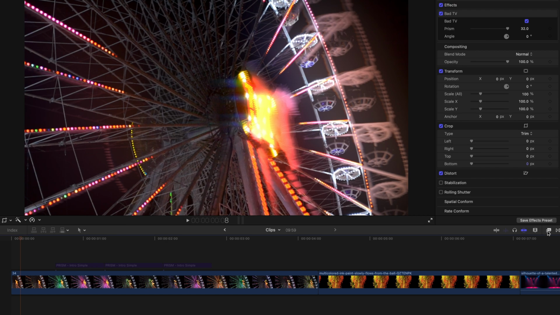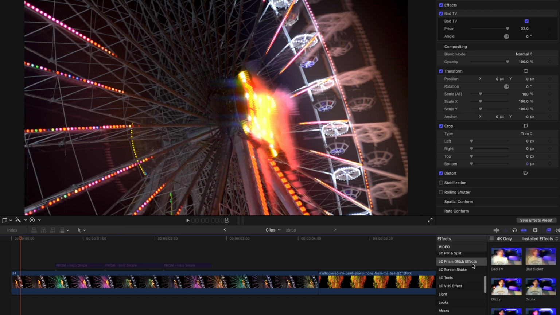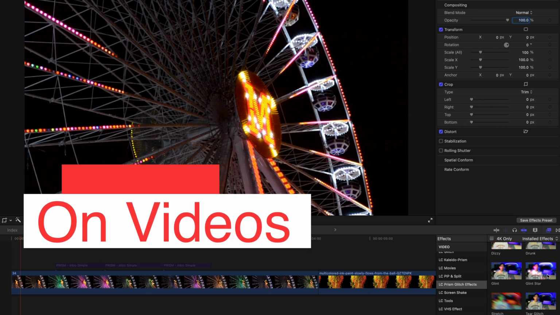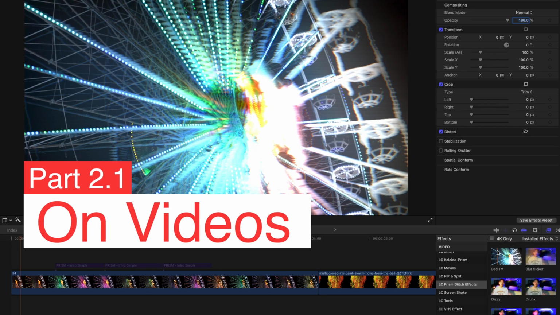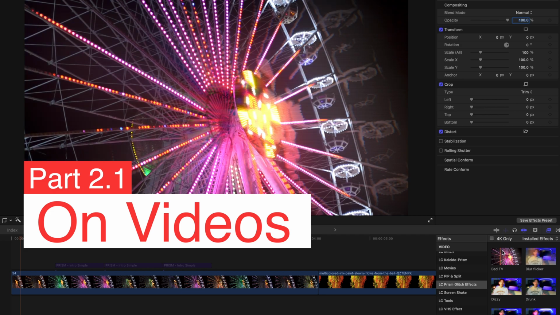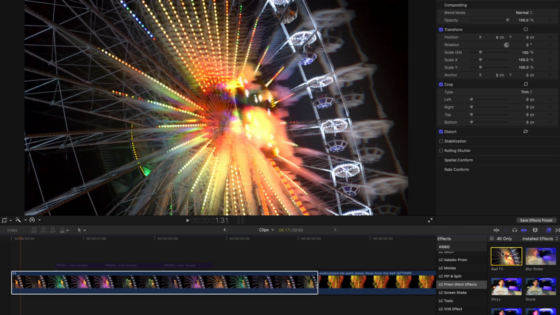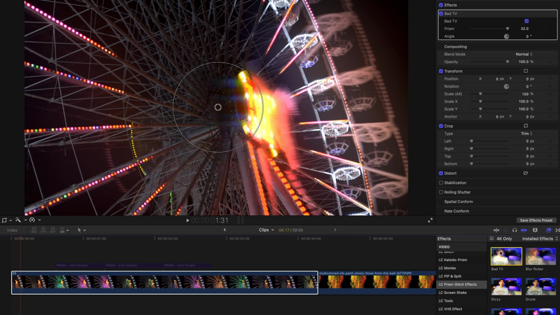Restart your Final Cut Pro, go to the Effects tab, and you'll just find LC Prism glitch effects, and you can find the 8 effects over here. And let's move on to how to apply them. Very simple. For example, if you want to apply bad TV effect, you can either select the clip and double click on this, or you can just drag it over to the clip itself.